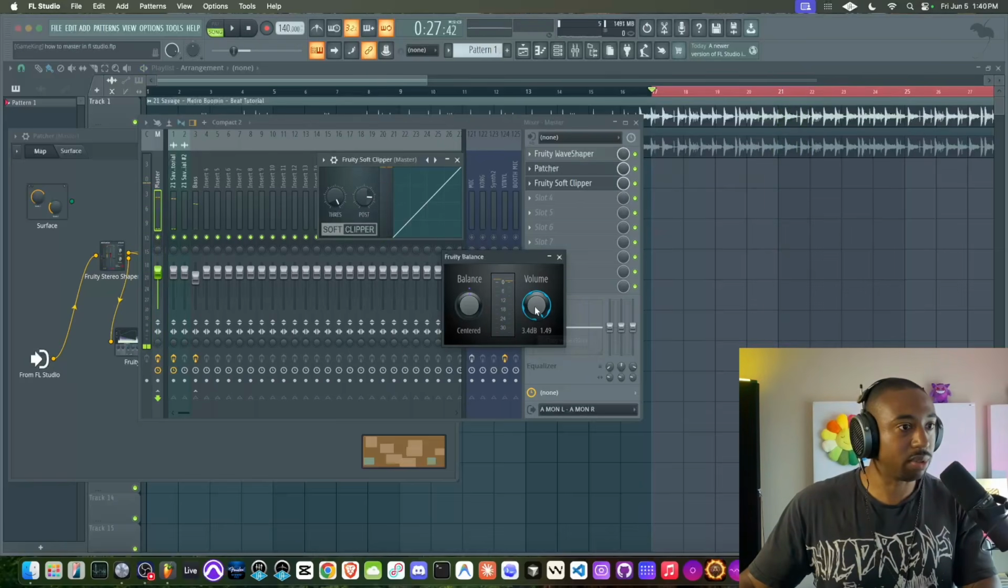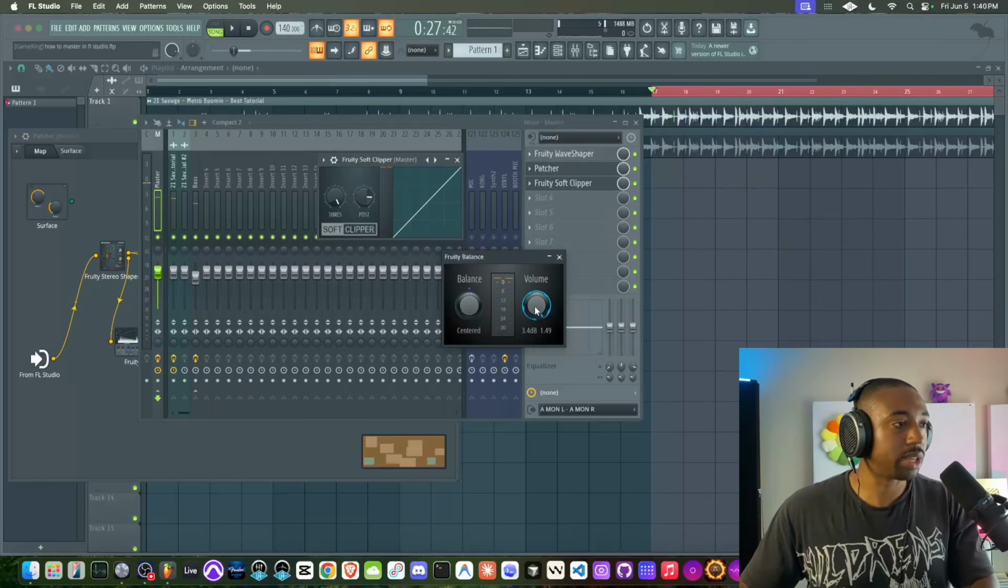Now we're getting that punch out of the mix. It's still a little muddy, but I'll show you guys how to clear up mud.